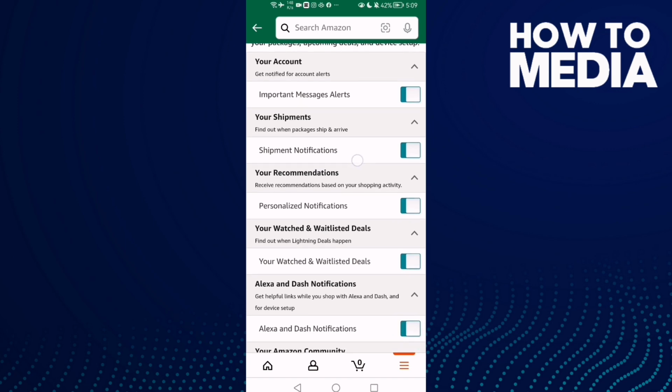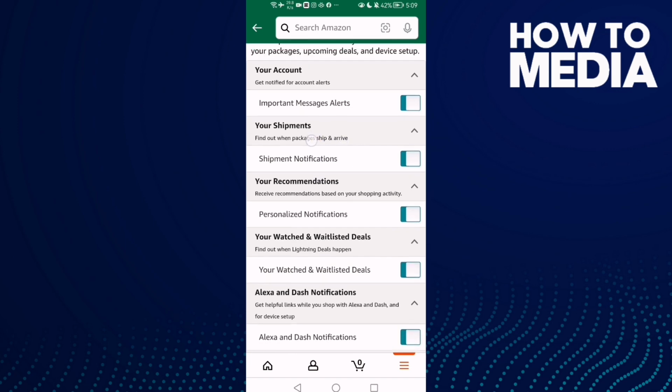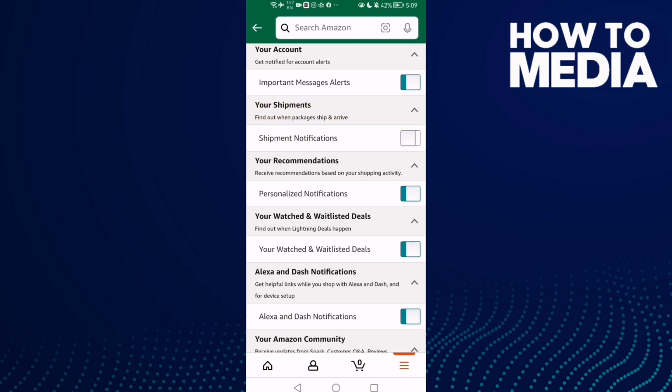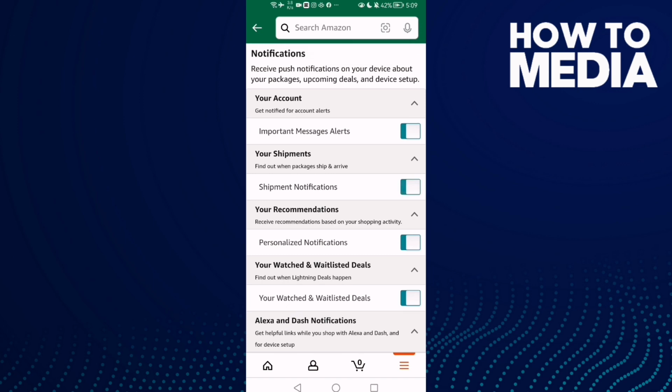And now here we'll find the second one, Your Shipments. Now we can turn off or on shipment notifications, here it is, and then go back.